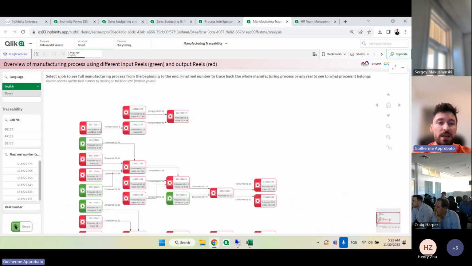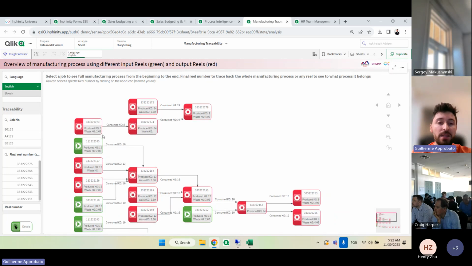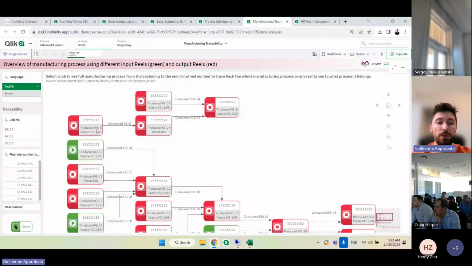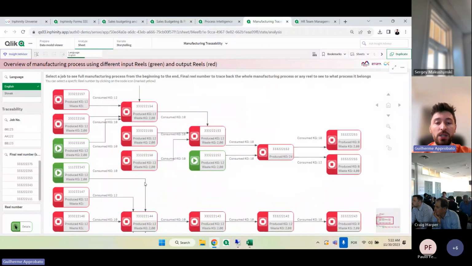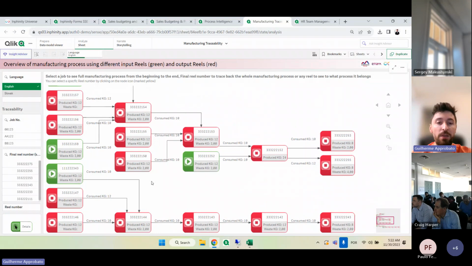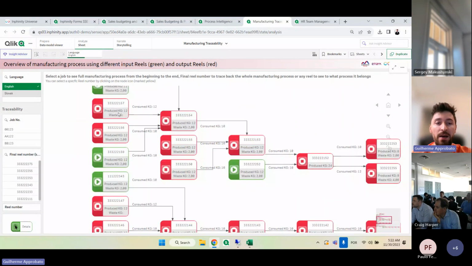Okay, so this is a manufacturing process of a plastic factory, and they wanted to analyze the machines. So how much was being produced, wasted, and consumed between the processes. So they started using Flow for that. Everything in here is a real measure. So if they just click update, it will update with the last records.